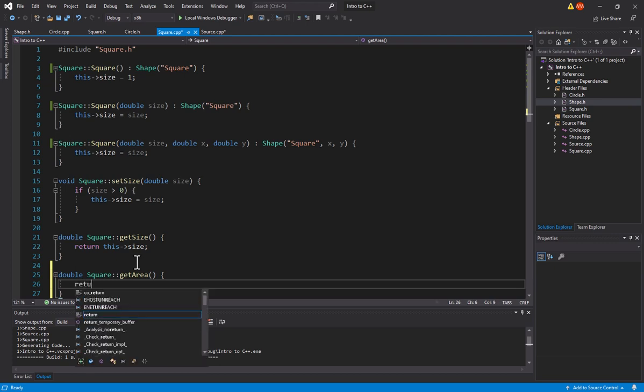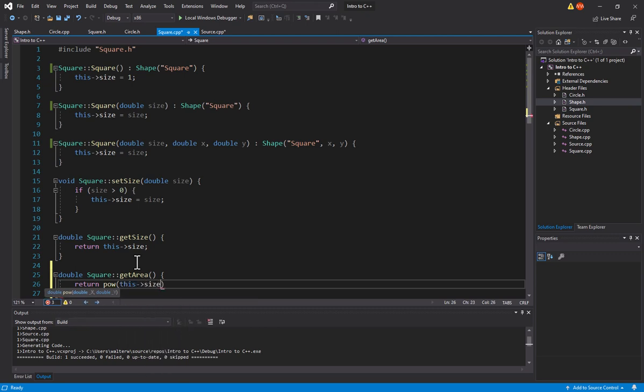So I'm just going to say return POW size, comma 2. And that's going to get my area for a square. Notice neither one gives a warning or error. Both are acceptable whether you use the override or not. But this is just a very simple and easy way for me to create my files.